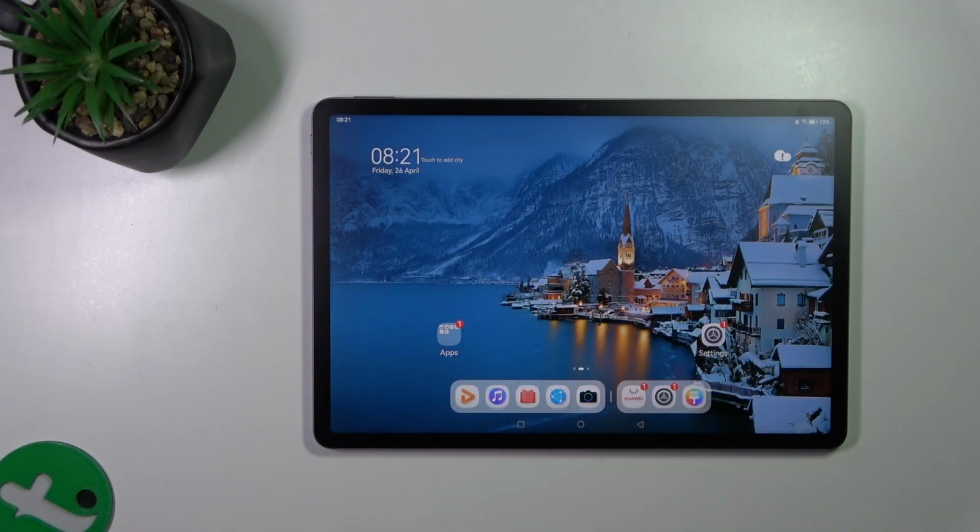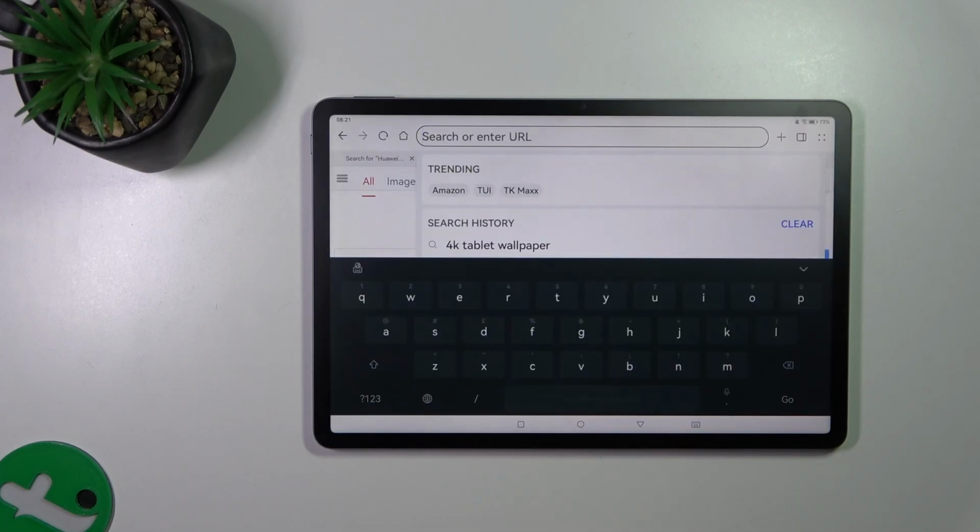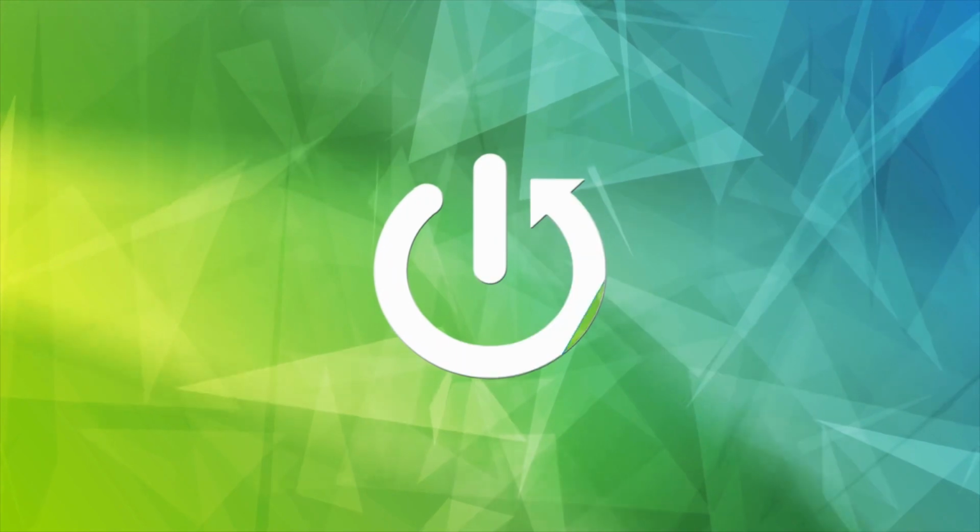In front of me is Huawei MatePad 11.6 PaperMatte Edition, and today I would like to show you how you can change and customize your keyboard's theme.